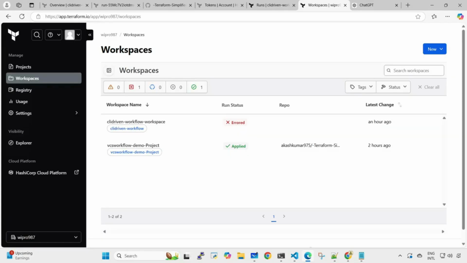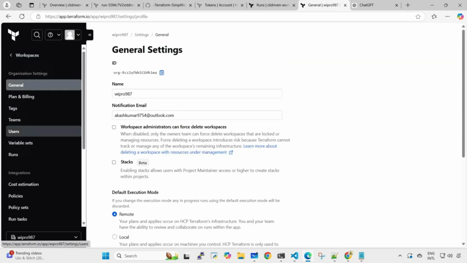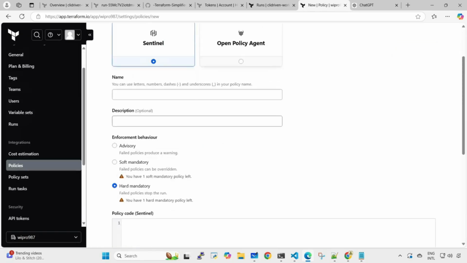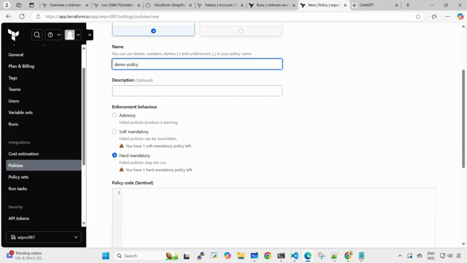To create a Sentinel policy, we are good to explore the official documentation. Okay, and I have already created the Sentinel policy for this implementation. I'm going to click on settings. Then I'm going to click on create a new policy. The name of this one is demo-policy. So in terms of the implementation of policy, we do have advisory, soft mandatory, and hard mandatory.